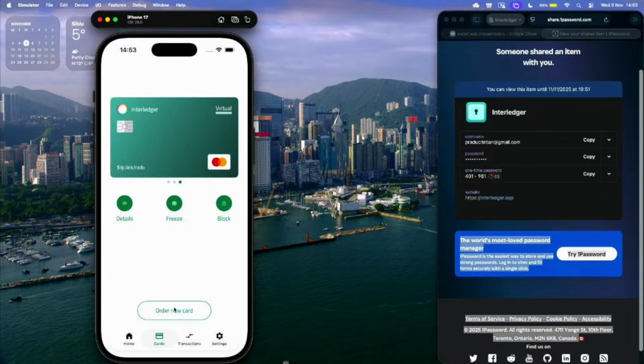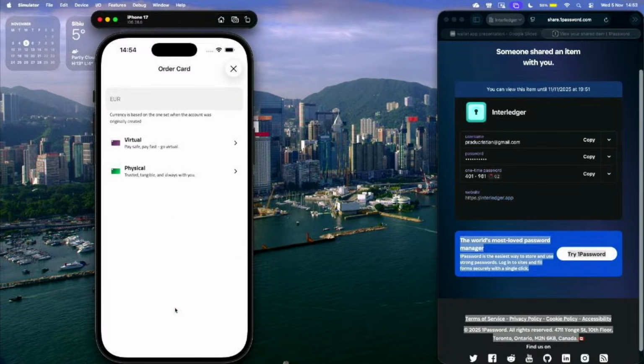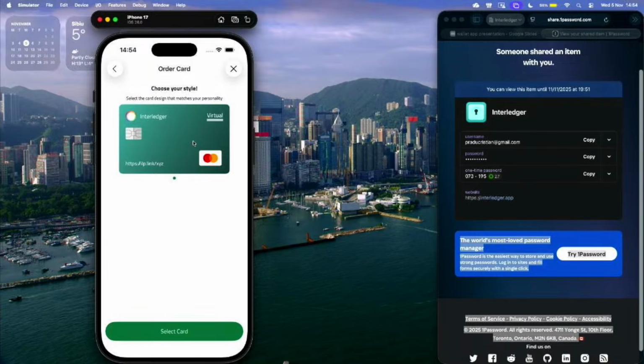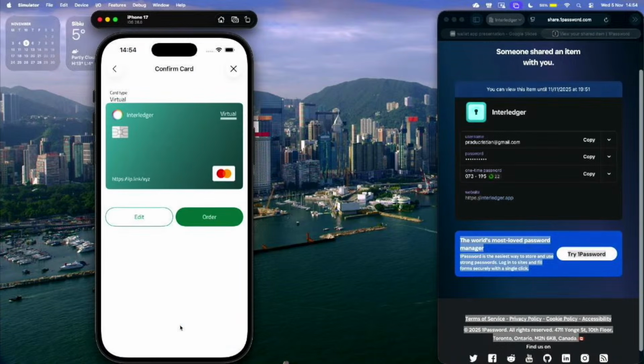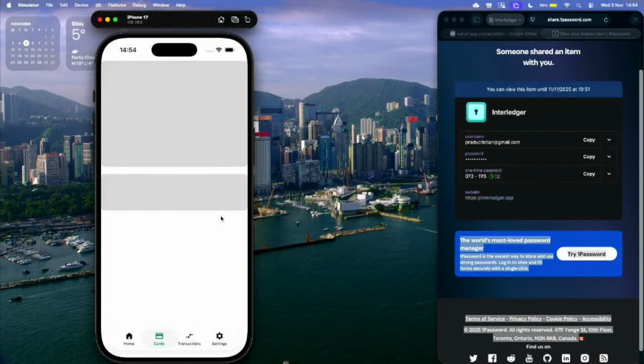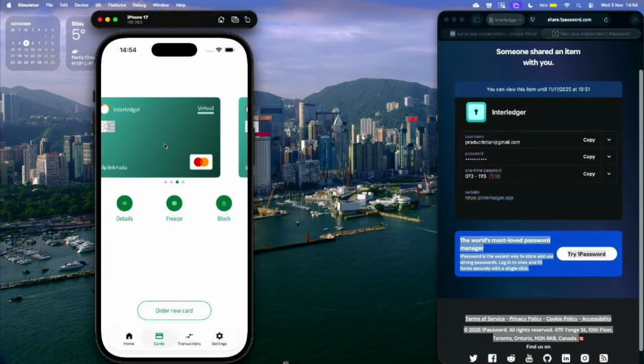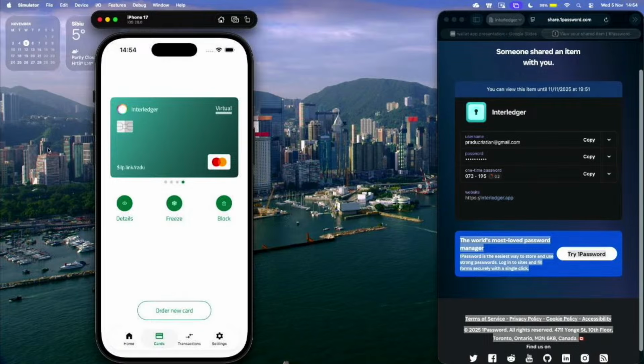Yeah, and of course also the ordering cards. It's kind of the same. So you go pick a virtual, pick the beautiful design that we have at the moment. You get a confirmation screen where you can see all the details you have entered, and in the end, just order it, and it will appear as the next one. Yeah, so this is Wallet on mobile. Thank you very much.